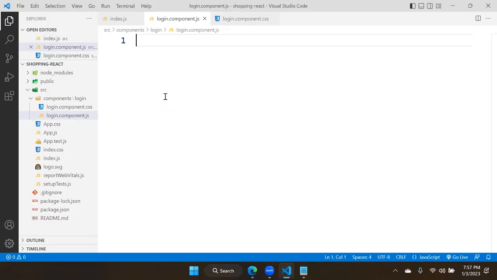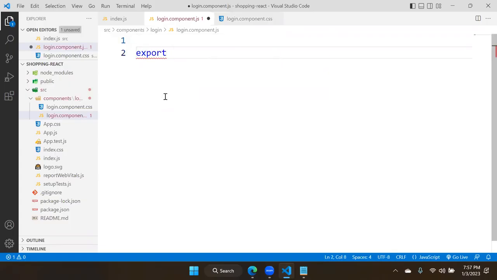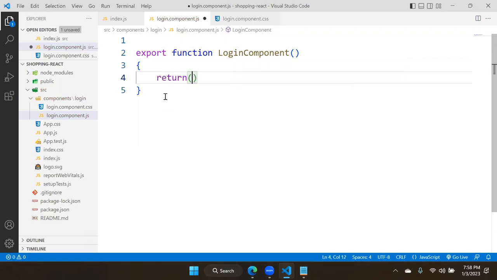Remember, now you are working in a module system. You created a separate file means module system. Module system means anything you maintained in this file is not accessible outside. How to make it accessible outside? We have to mark it as what? Export. Export function. Function name login component, right? This function has to return. Return, I will put a container. I will just put a container, because everything must be in one container.